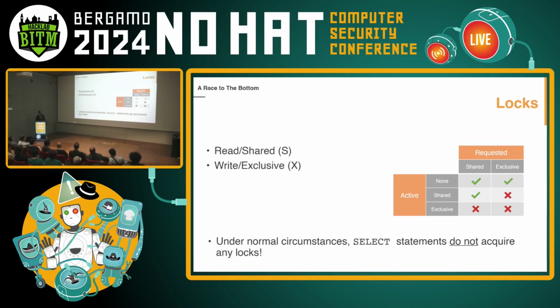So now we know the problems, we know the solutions that databases provide, but we still don't have a full picture of what actually happened in our demo, what allowed us to bypass the checks and basically overdraw the account and leave it in a negative state.